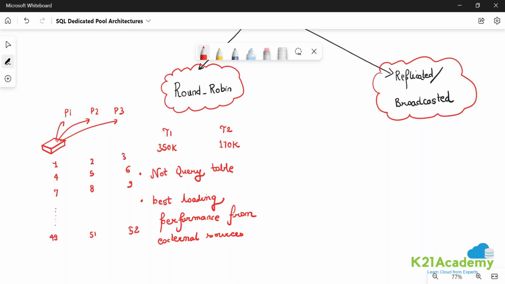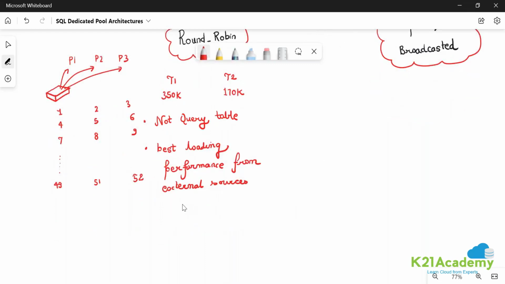Let's load the massive volumes. Yes, staging. You are absolutely right. The correct word is staging, loading from external sources. Best loading performance from external sources, RR table, not a query table. Now you can deduce some things out of this. It's not a query table. So if it is not for select operations, heavy select operations, your typical reporting and all that, then it means that there is no need for an index on this table. So no index should be used, but that's called a heap, right? No index, heap.